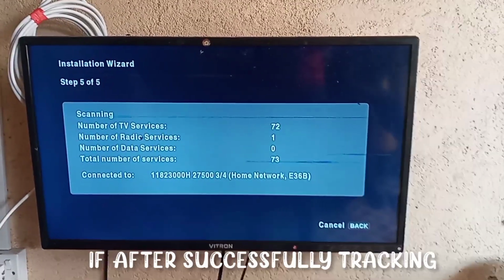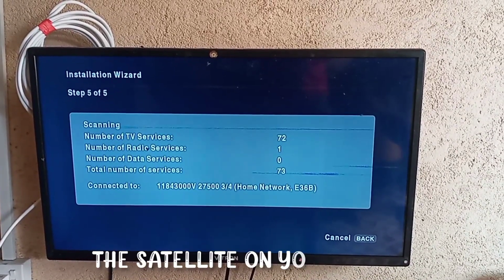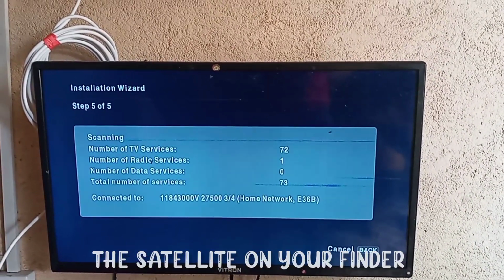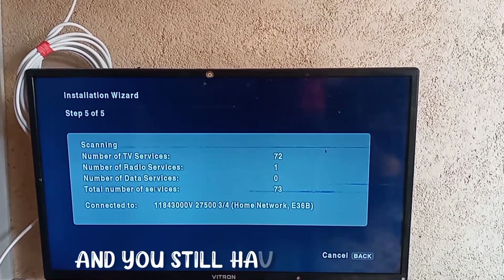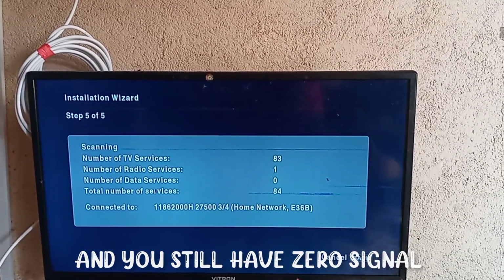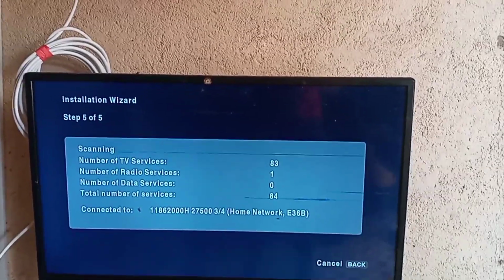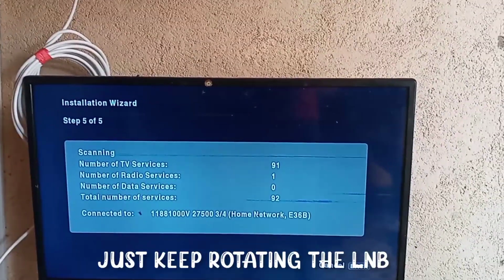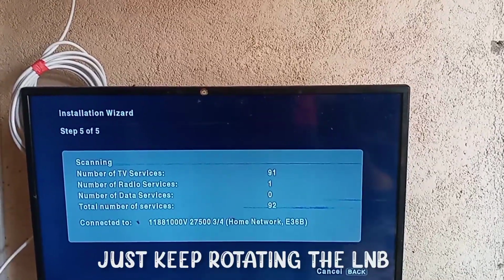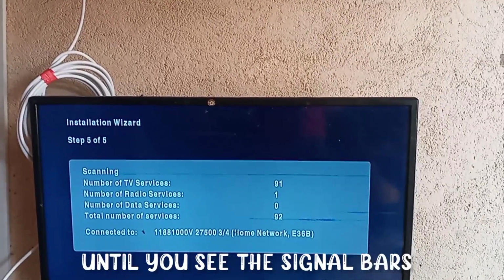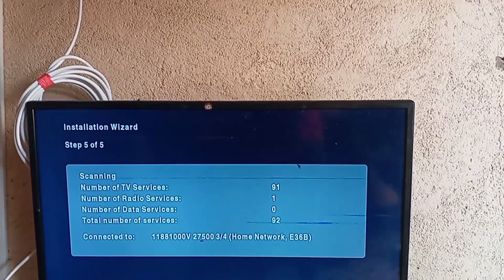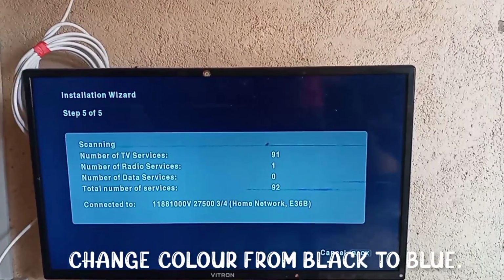If after successfully tracking the satellite on your finder you still have zero signal on the receiver box, just keep rotating the LNB until you see the signal bars change color from black to blue.